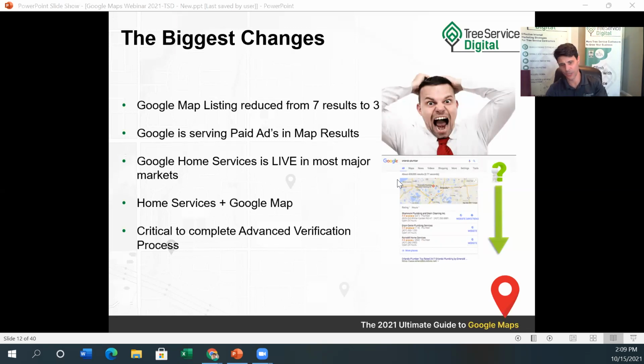You have the most photos, you need to have the most reviews, you need to have the most words in your description. You need to be posting on your Google My Business listing, a lot of different activities. It's going to keep you up there, amongst other things too.